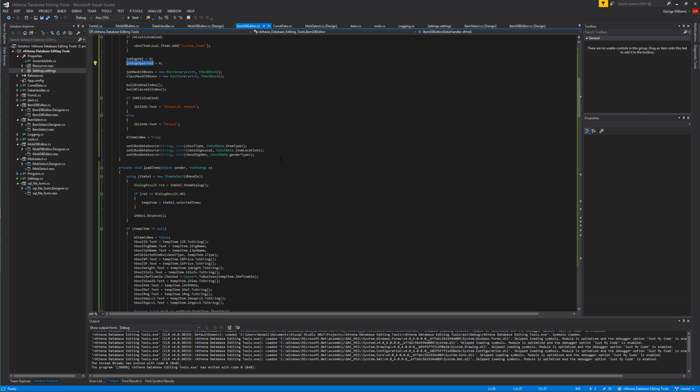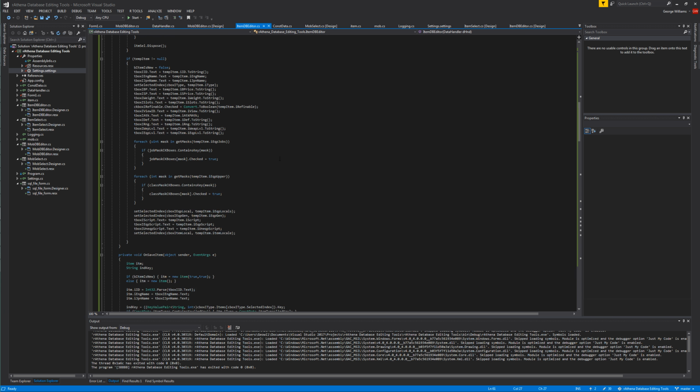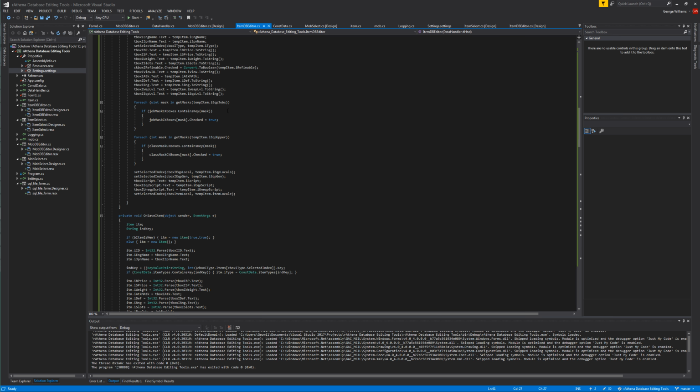Drop downs there. Okay, and onload. So if item is not null, item new is false. For uint mask get masks temp item iequip jobs, if jobs mask ck boxes contains the key, then we're checking it. We're checking that particular checkbox to true, and then we are doing the same thing with this.